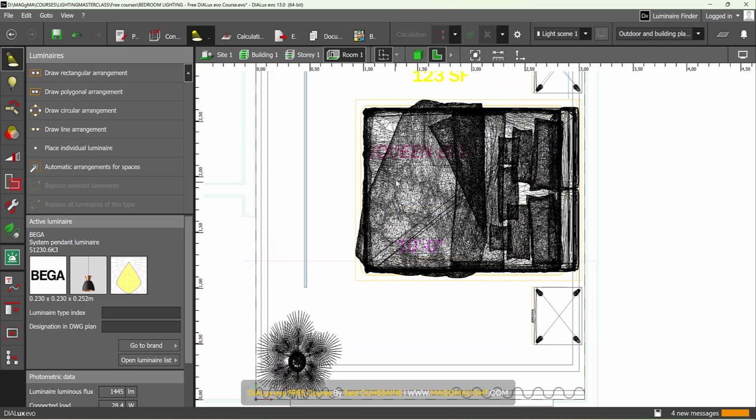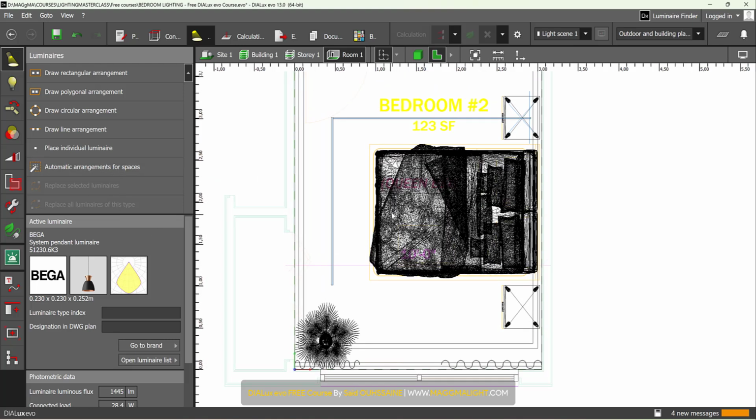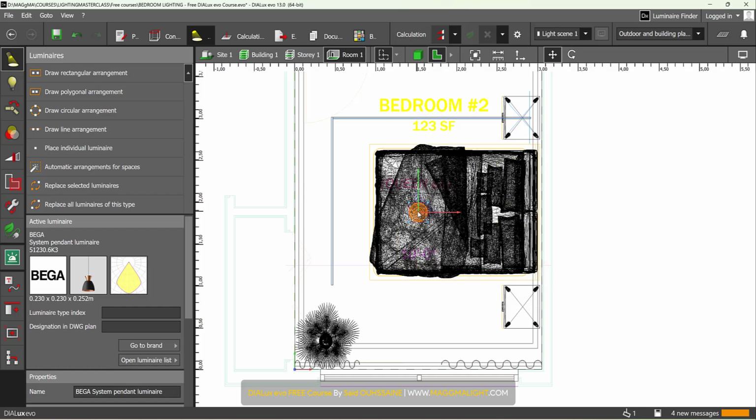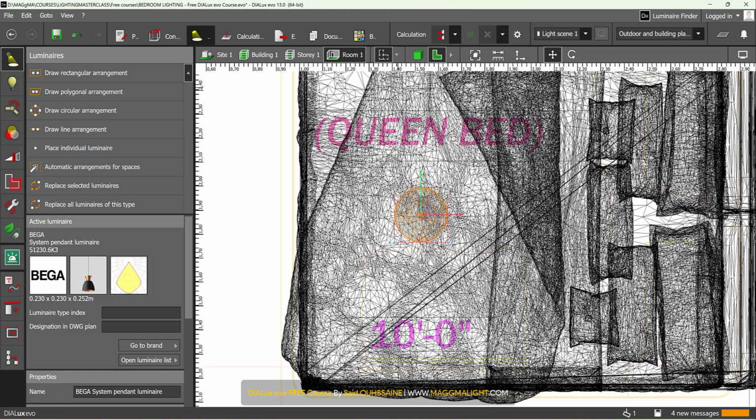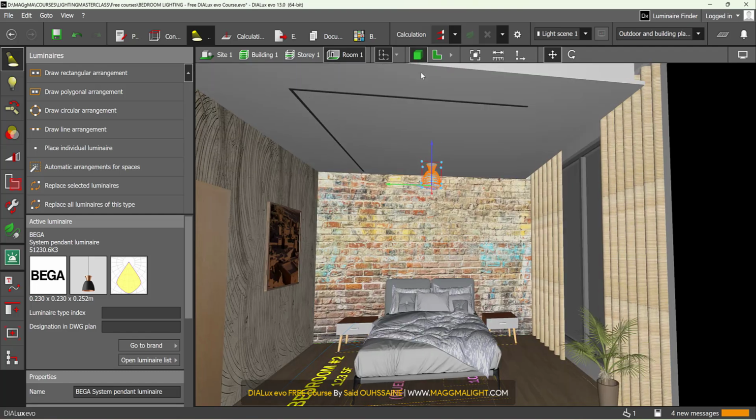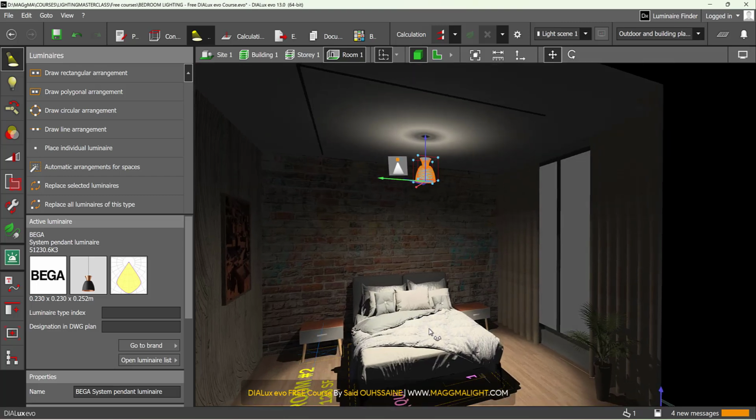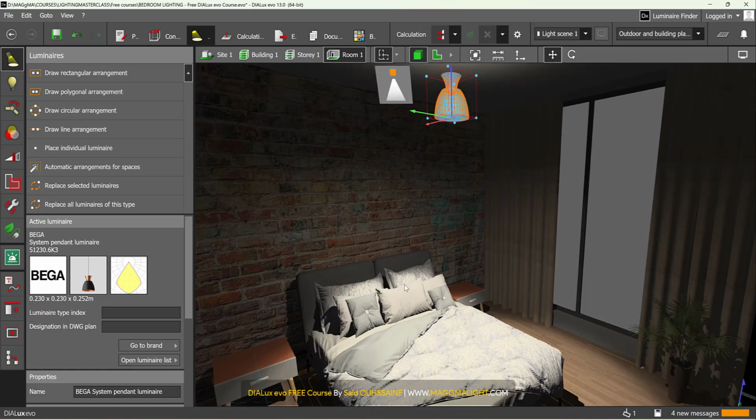Then I want actually to place this luminaire somewhere here. I will click on the automatic arrangement because I want it to be in the middle, or I can drag and drop it and right click on it and click on select center in the area. It's now centered in the area, but the problem is if I go to 3D, if I go to display options and show light visualization, I will glare the couple laying in this bed.